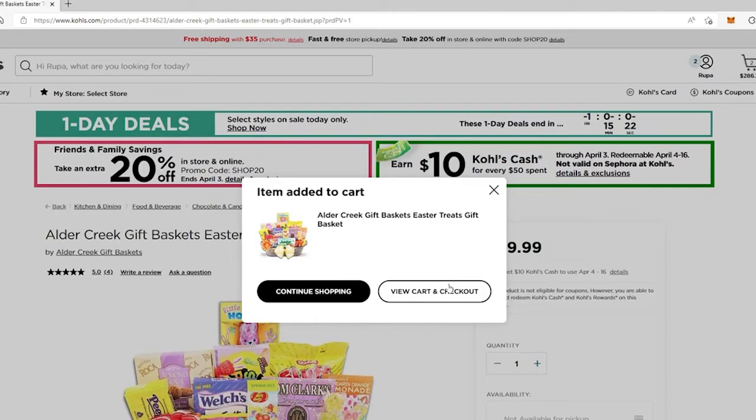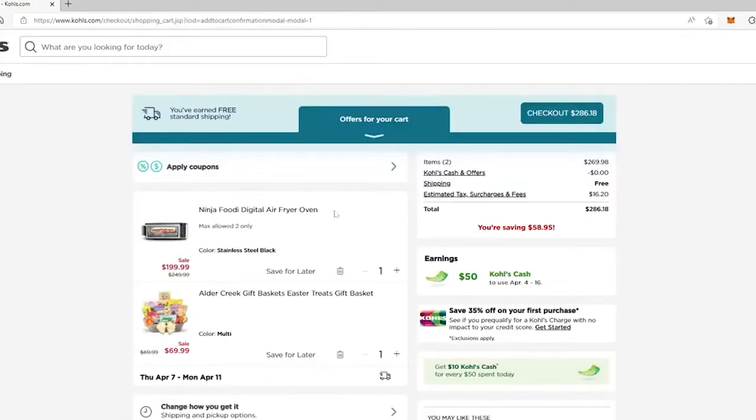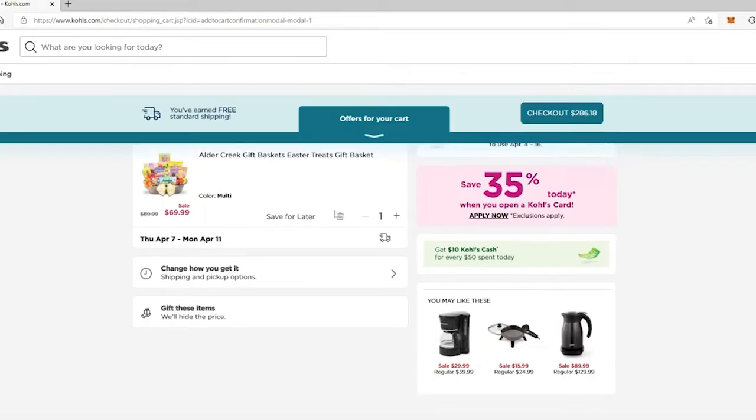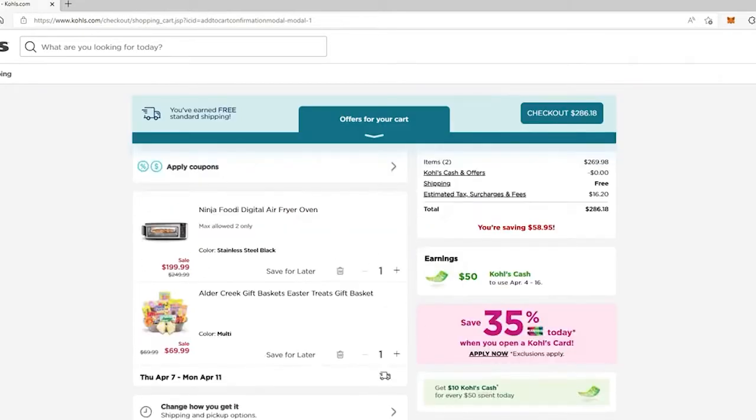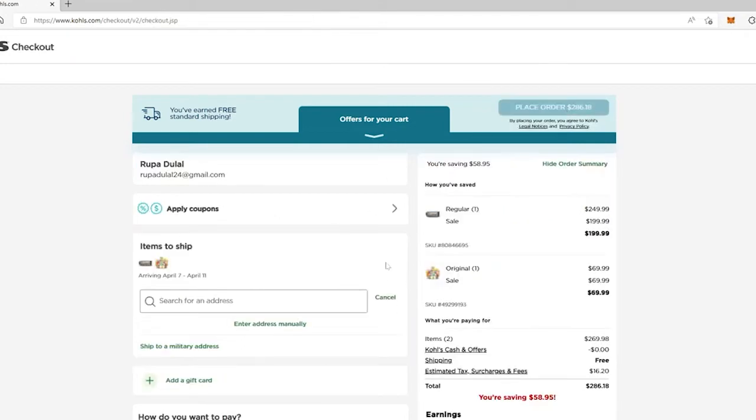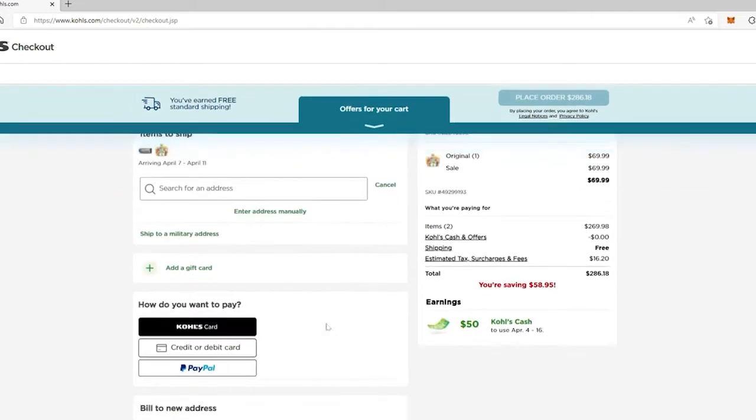Soon after you do that, you'll be able to see all the items that you have added in your shopping bag. If everything looks alright, and you'd like to check out with the product, click on the checkout button at the upper right hand corner. Now it will ask you to give in further information on the next page. If you want to make a payment via credit or debit card, then you can click on one of these options over here at the bottom of the page.